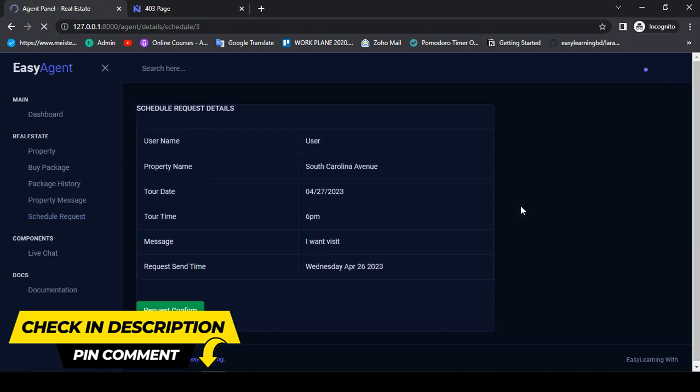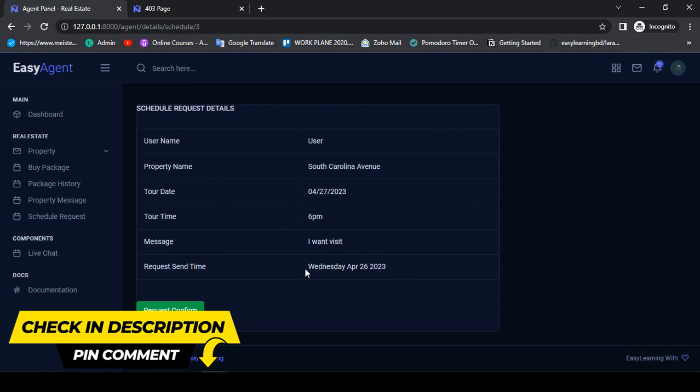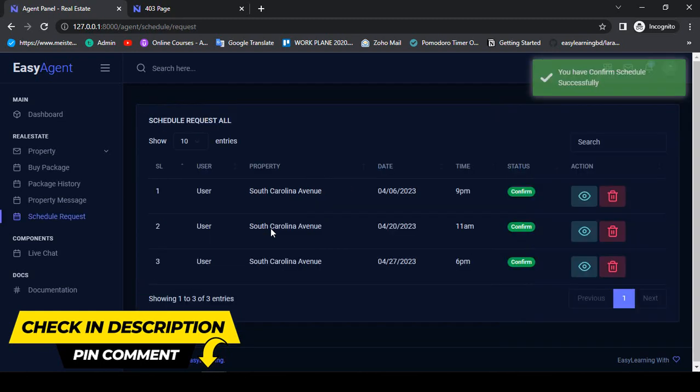If you click view, from here that is our total date, the date is 27/4. I want to make this a request confirm. When you make it a request confirm, the system will send an email to that particular user. Okay, the user will also be notified by email. And you can see it successfully displays that you have confirmed the schedule successfully, and now that is actually confirmed.